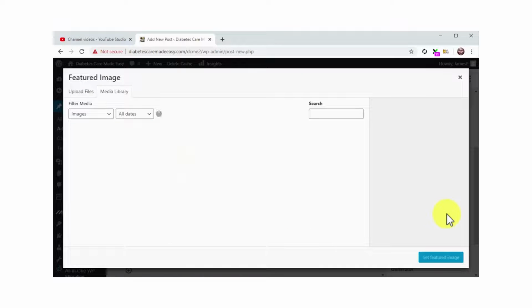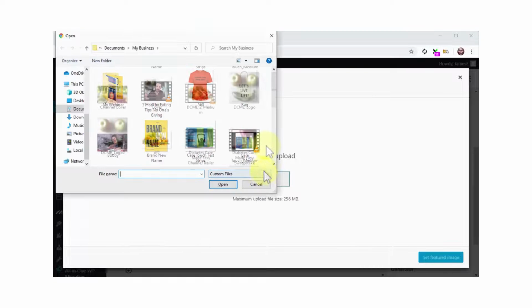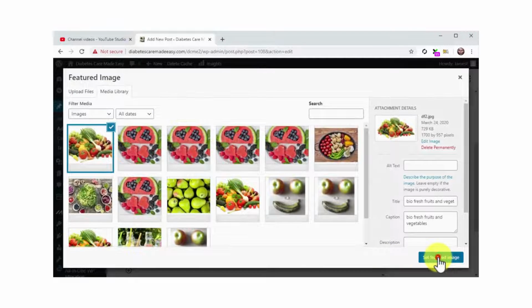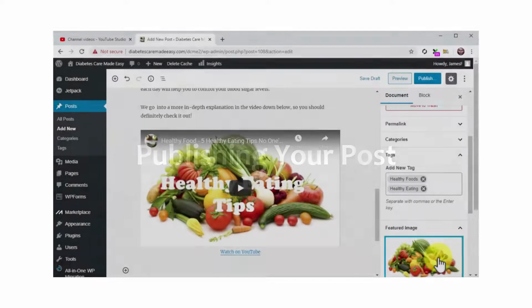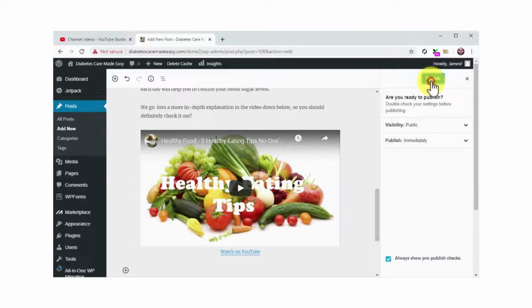Click on Set Featured Image. Then click on the Upload Files tab, then on Select Files, and locate the image that you'll use as a feature image on your computer. Double-click on it, and then click on Set Featured Image. Publishing your post. Now that you are all set and done, click on the Publish button and confirm.